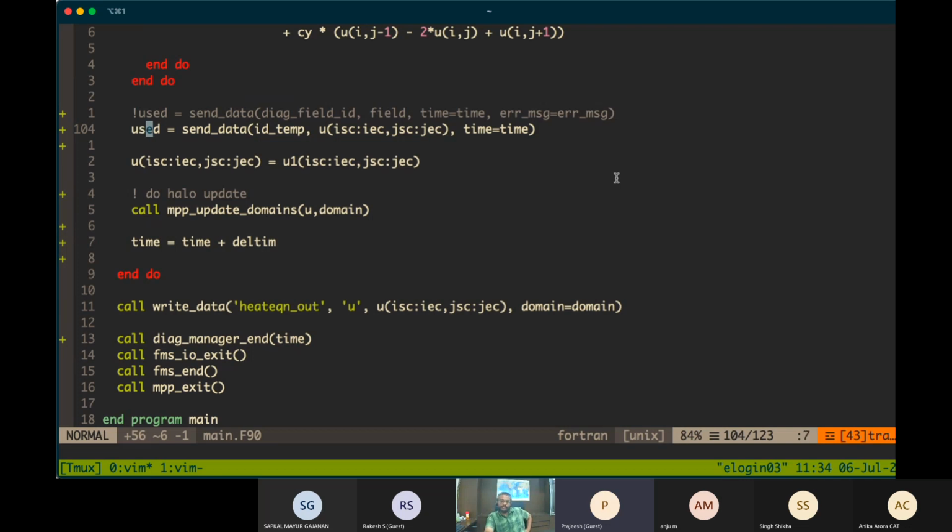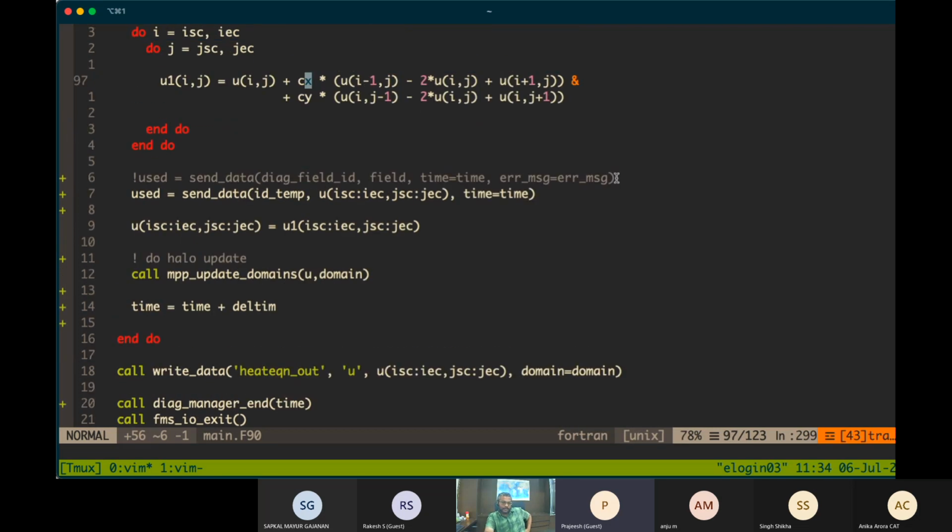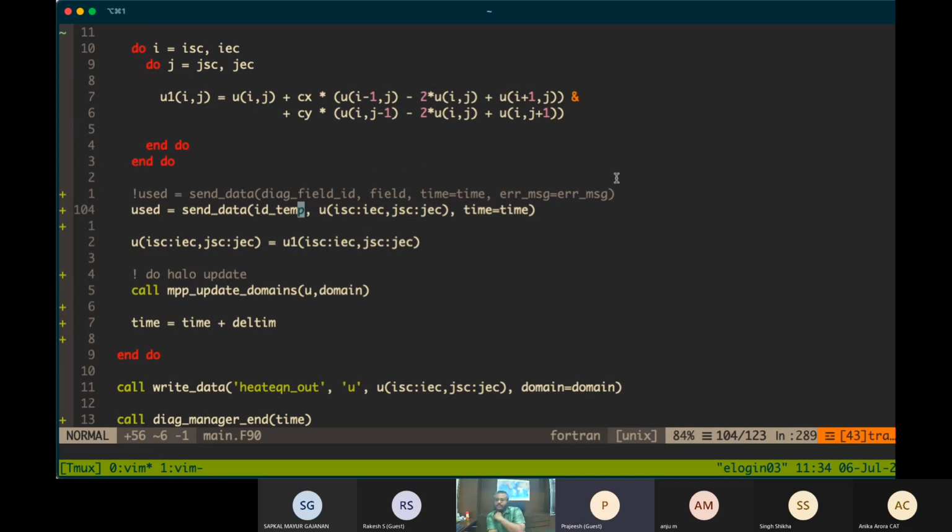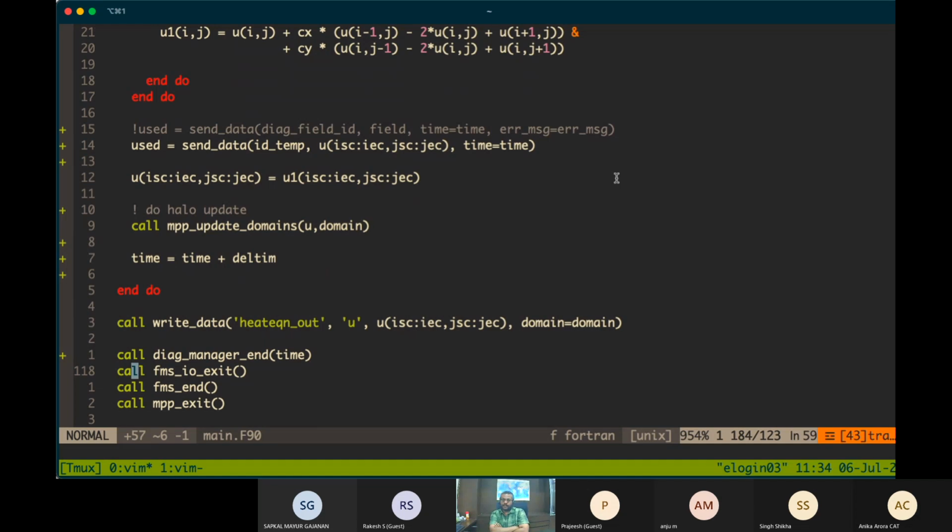So basically, we did this, but let's say in Diag Manager we are not opting for this output. In such a case, this will be false, which means it's not used. Okay. Now I think I have to put this after this.